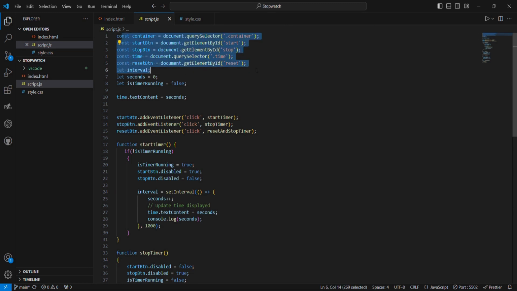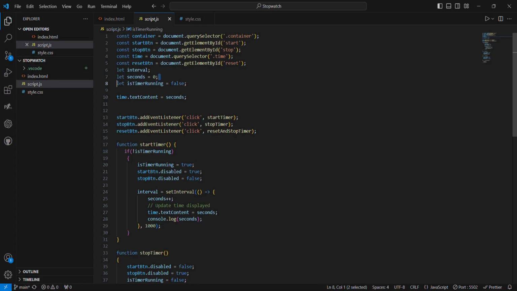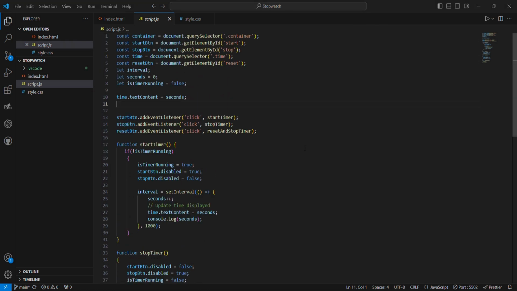Now let us see the JavaScript file for the coding of the stopwatch. Here, first of all, we have taken a container which is holding all the elements present in the stopwatch. Then we have const start button, stop button, time, reset button, etc., elements which are used in order to operate the stopwatch.